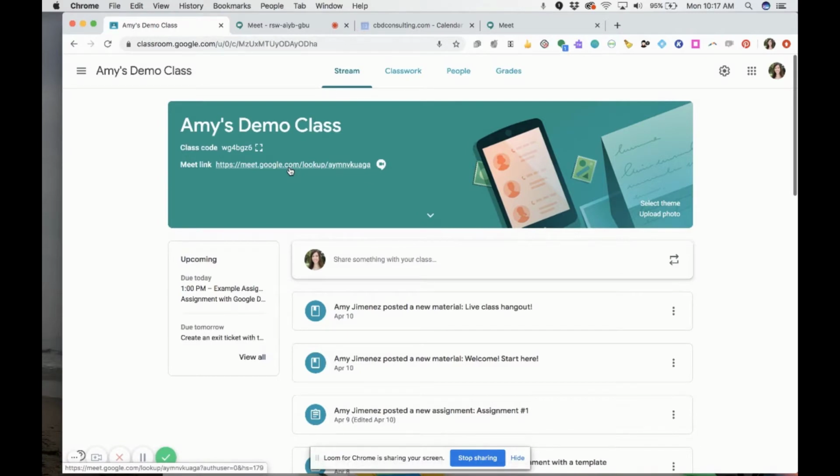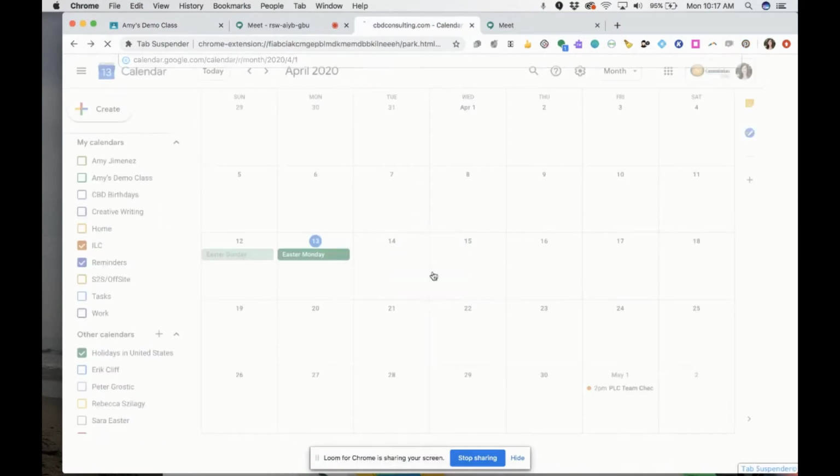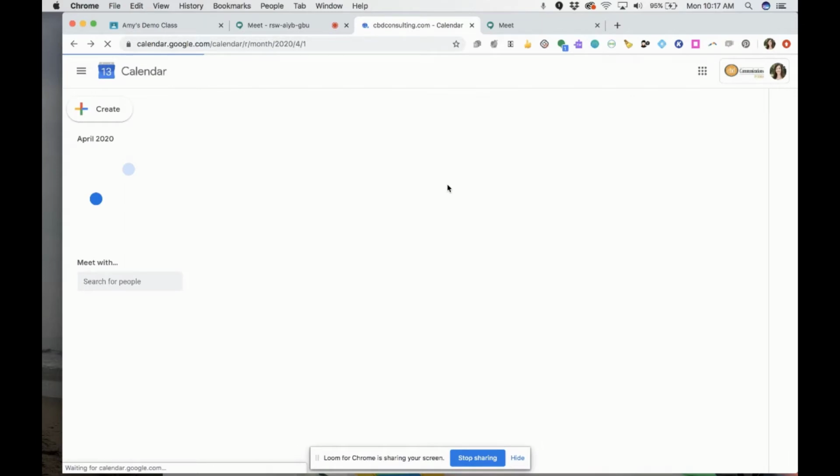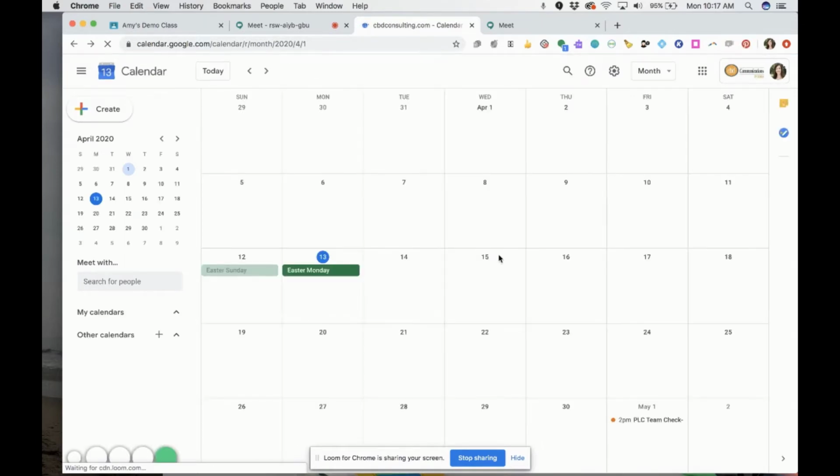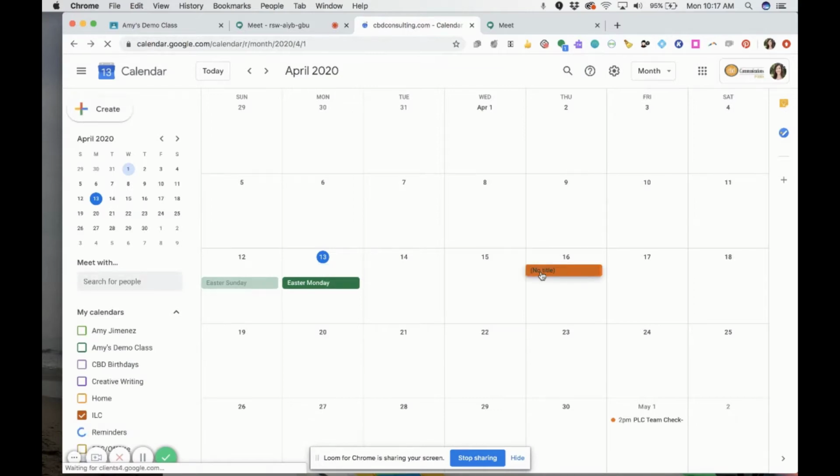If you're not using Google Classroom, you can still schedule Google Meets in advance by using your calendar. So if I go to Google Calendar, I can click on the date that I want to schedule the meeting. Oops, sorry, it's reloading. So I'm going to click on the date I want to schedule the meeting.